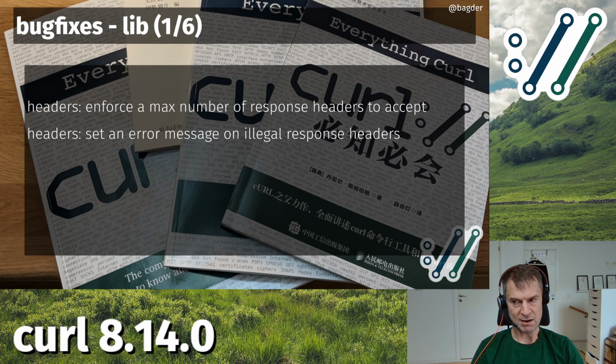We also have a better error message now when curl detects an illegal response header, because previously it would have a very mysterious error message that made users scratch their heads and wonder what it means and why it says this.